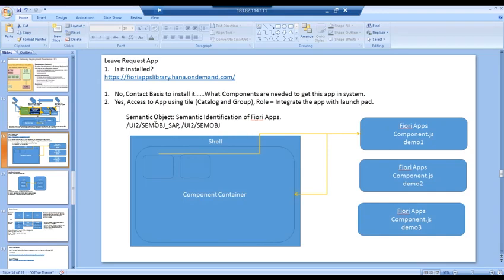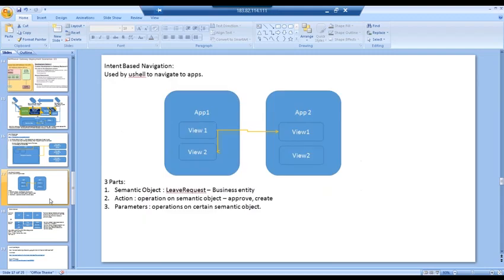We don't want to show technical details to the end user, and that's the reason we have a semantic identification for every Fiori application. We saw in which transaction these semantic identifications are stored. For any standard SAP Fiori application, it is stored in /UI2/SEMOBJ_SAP. And for any custom Fiori app which you build, you need to create these semantic objects in the transaction /UI2/SEMOBJ, which we will see when we deploy a custom Fiori app.